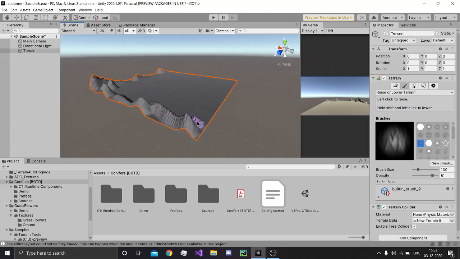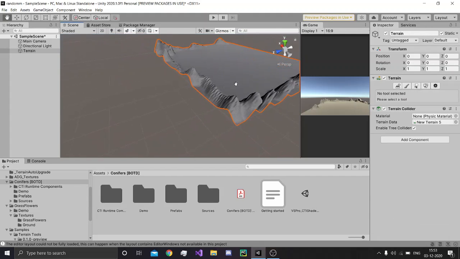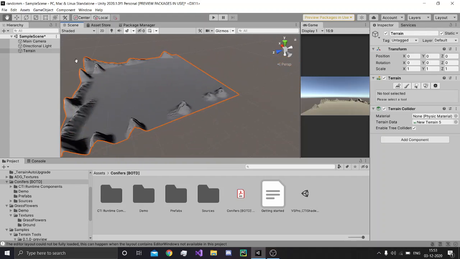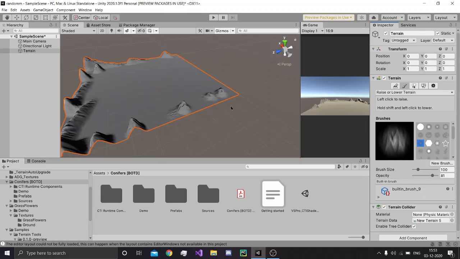Now I want my terrain to be surrounded by mountains. I missed a few over there. Just click and drag, that's it. Okay, some over here and one. Let's make one in the middle.